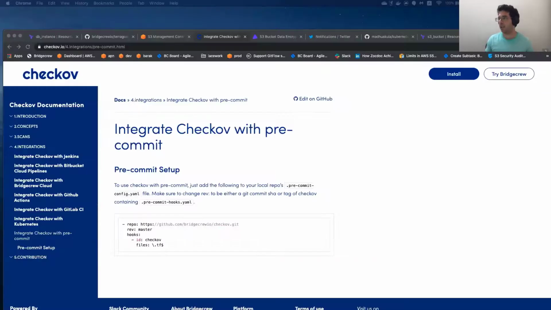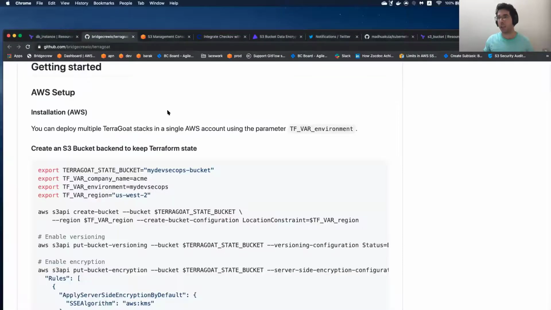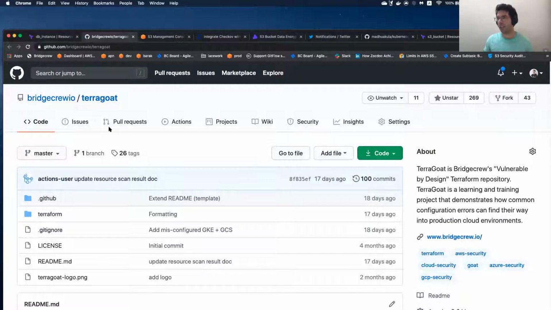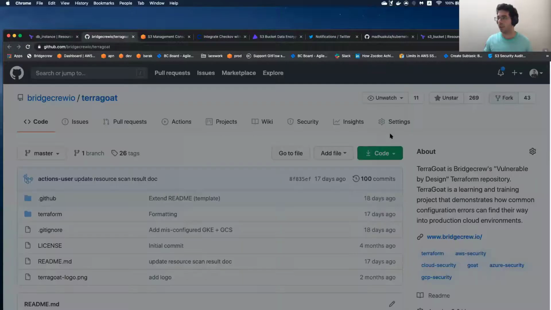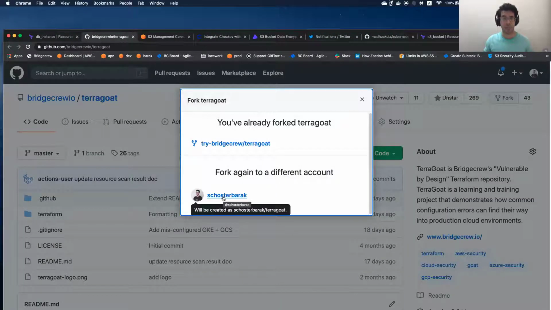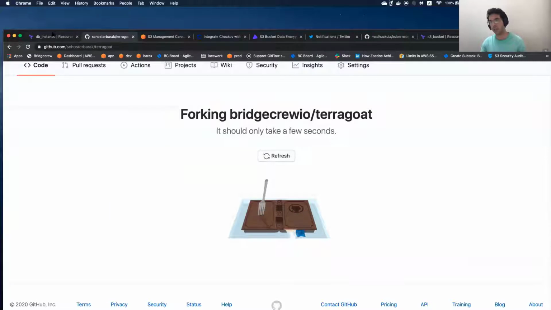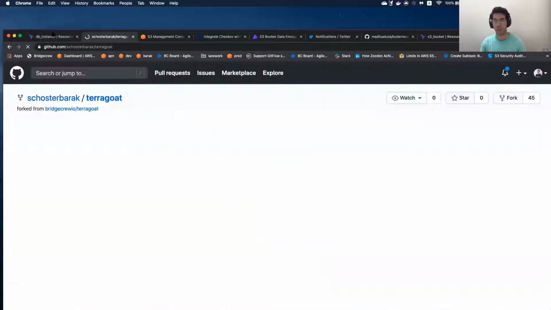So let's do that. And I will start to do it. I will try to do it with the amount of time that we currently have. So here is Terragoat. What I'm going to do is fork it to my personal account in GitHub. It should take a few seconds if you're doing that live together with me.